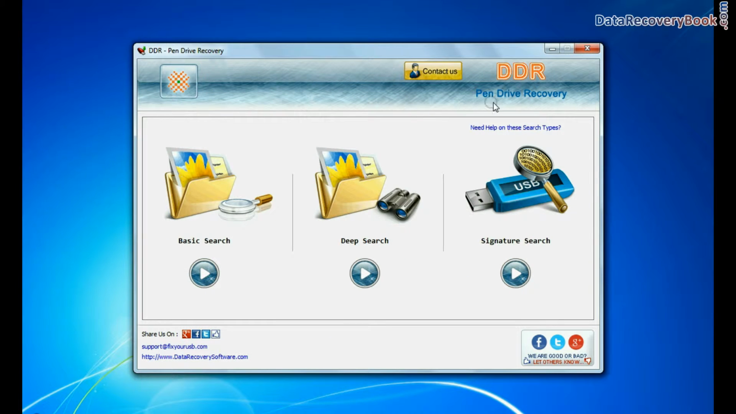Open DDR pen drive recovery software. Software has three recovery modes: basic search, deep search, and signature search. You can select any one recovery mode and continue.